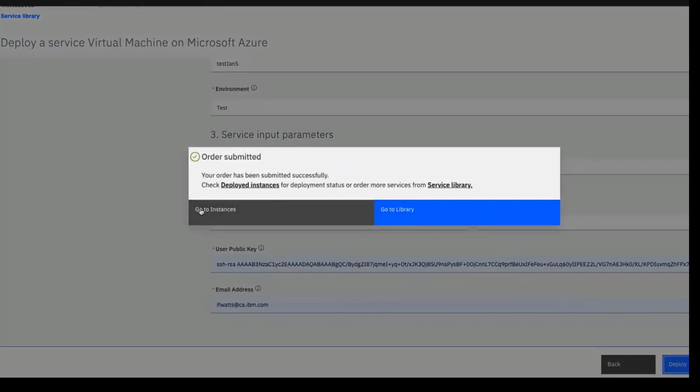So now I have two options here. I can go to the instance, or I can view the library and maybe choose something else. So I'm going to go to the instance.